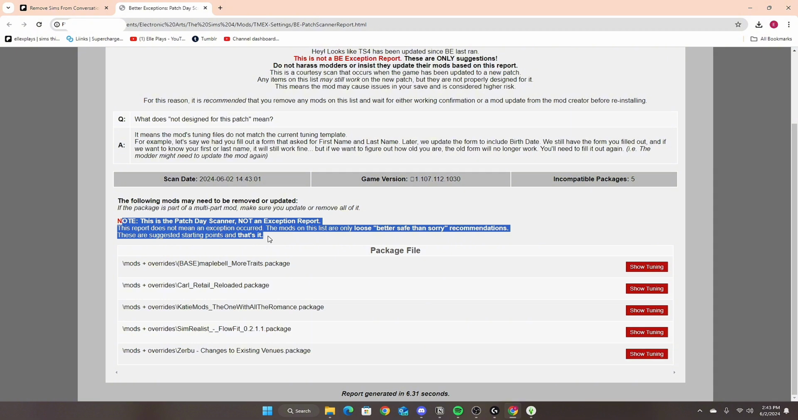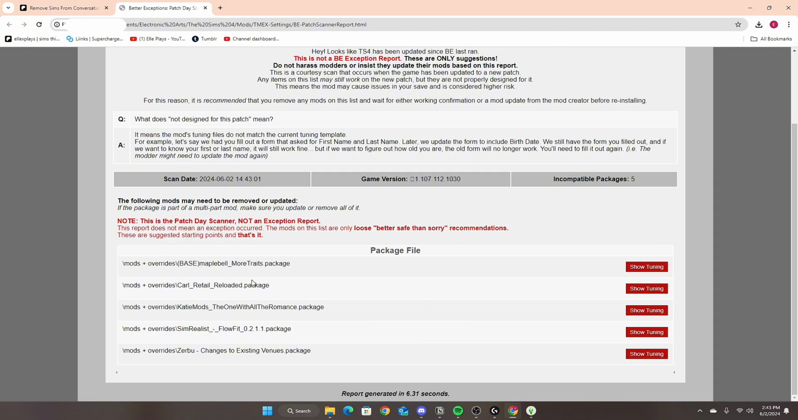So this doesn't necessarily mean that there's anything wrong with the mods that are listed here. It's just, again, a recommendation. And it's very important to note that, because I've seen a lot of people go into the creators comment section and say, you need to update your mod because it's outdated, because it showed up on this report. And that's not necessarily what it means. These mods that are listed here, I've been playing with them and I haven't got any type of error. They work, they're just fine.